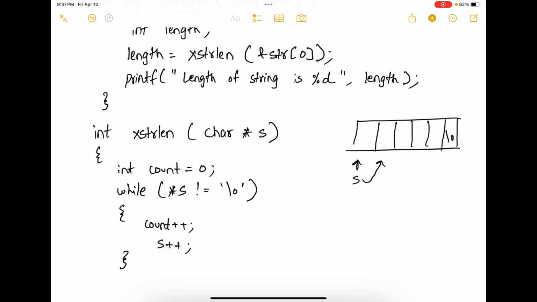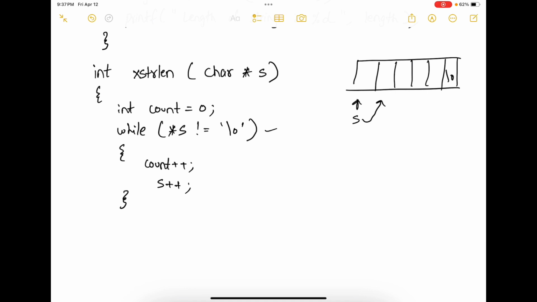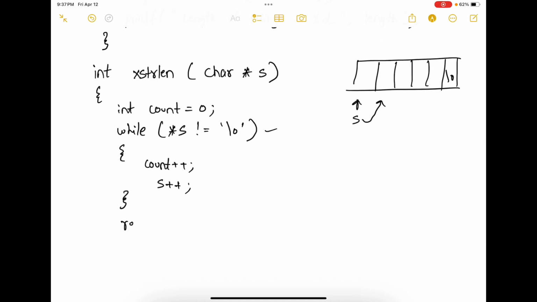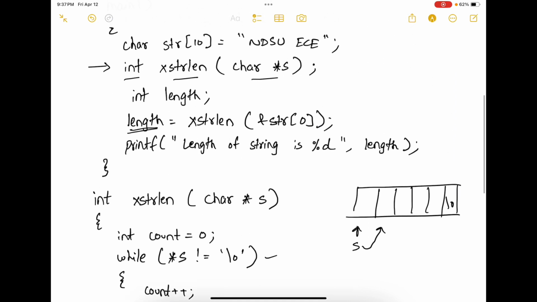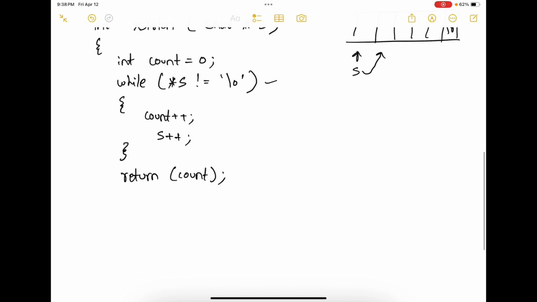Once I reach my null character, the while loop condition turns out to be false, which is when you know that you have reached the end of the string. Once I reach the end of my string, I can exit my function by returning the value of count back to main. This value of count is stored in the length, and then you can display the length of the string. So that's it. That's the end of my program.